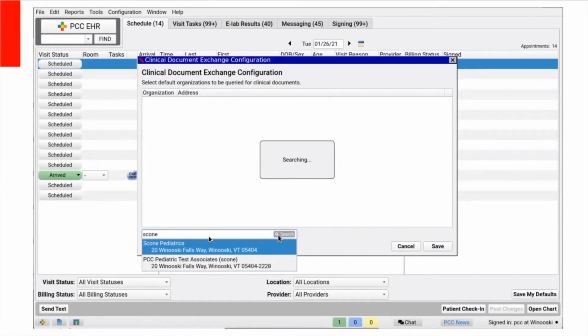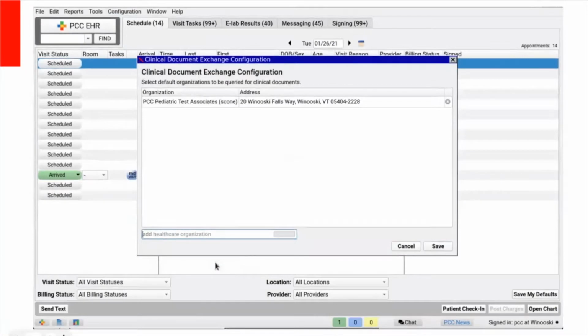There's a search dialog at the bottom of this window where you can type in the name of the organization you want to query. If it's part of the Care Quality network, it will show up when you enter the name. And again, any organizations you add here will be queried anytime you go into any patient chart. So we've decided that we're going to add the organization PCC Pediatric Test Associates Scone. And every time we go into a patient chart, it will query this particular organization for patient documents.